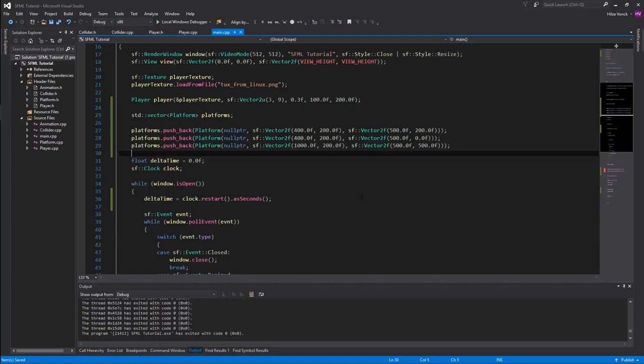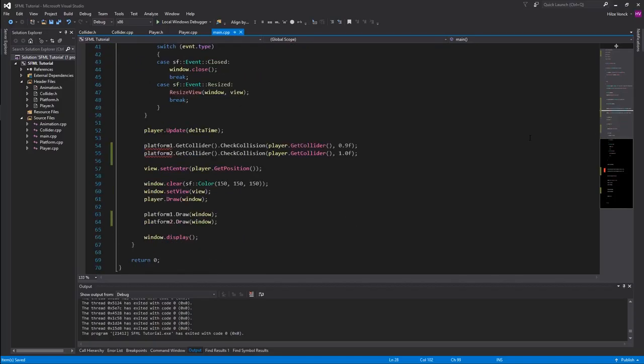Okay, and that's it. The reason that I changed it to a vector instead of just having the individual platforms is because we might want to have 100 different platforms. So we're basically going to have 100 redundant lines of code for every collision check, for every draw call, and whatever else we need to do with the platforms.